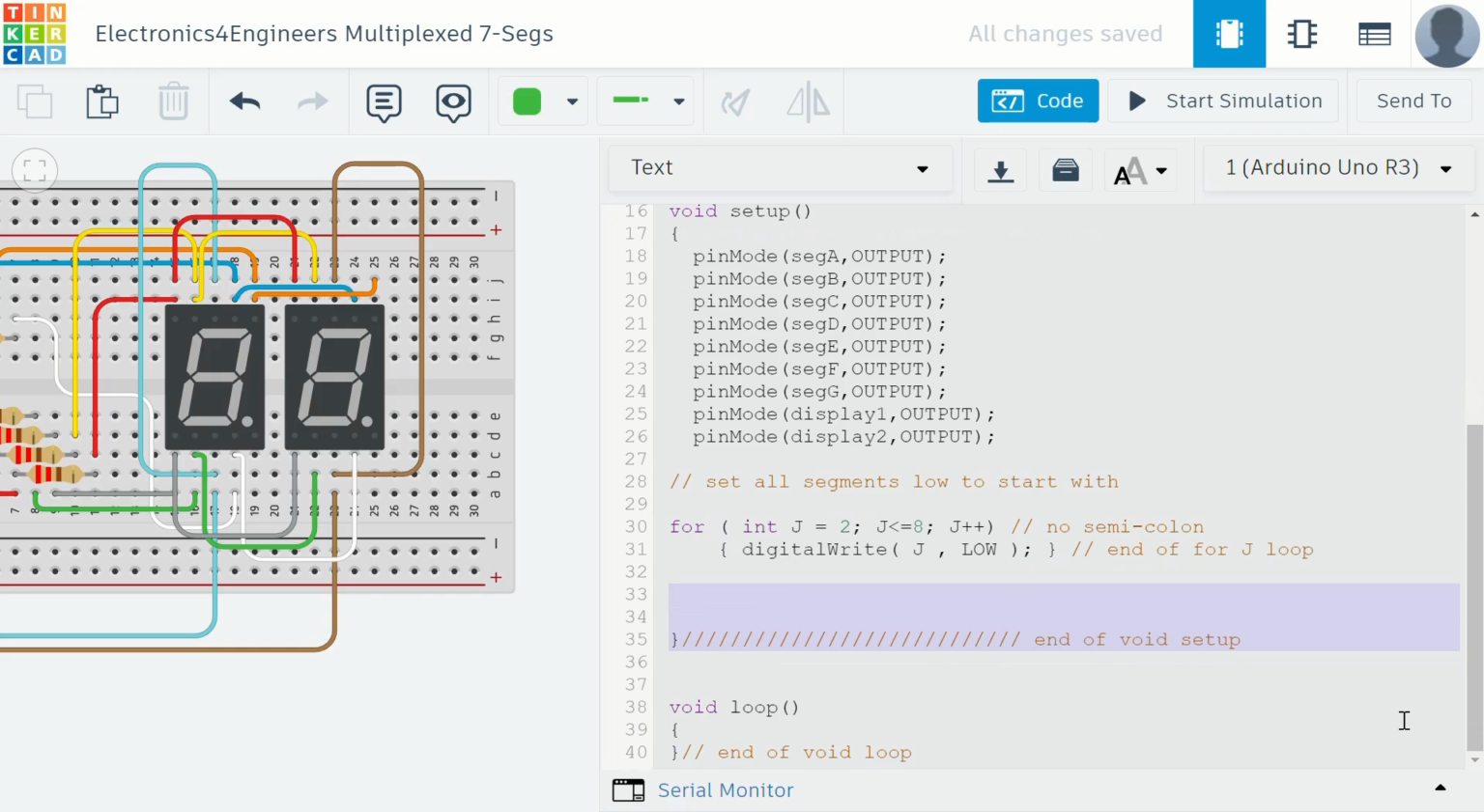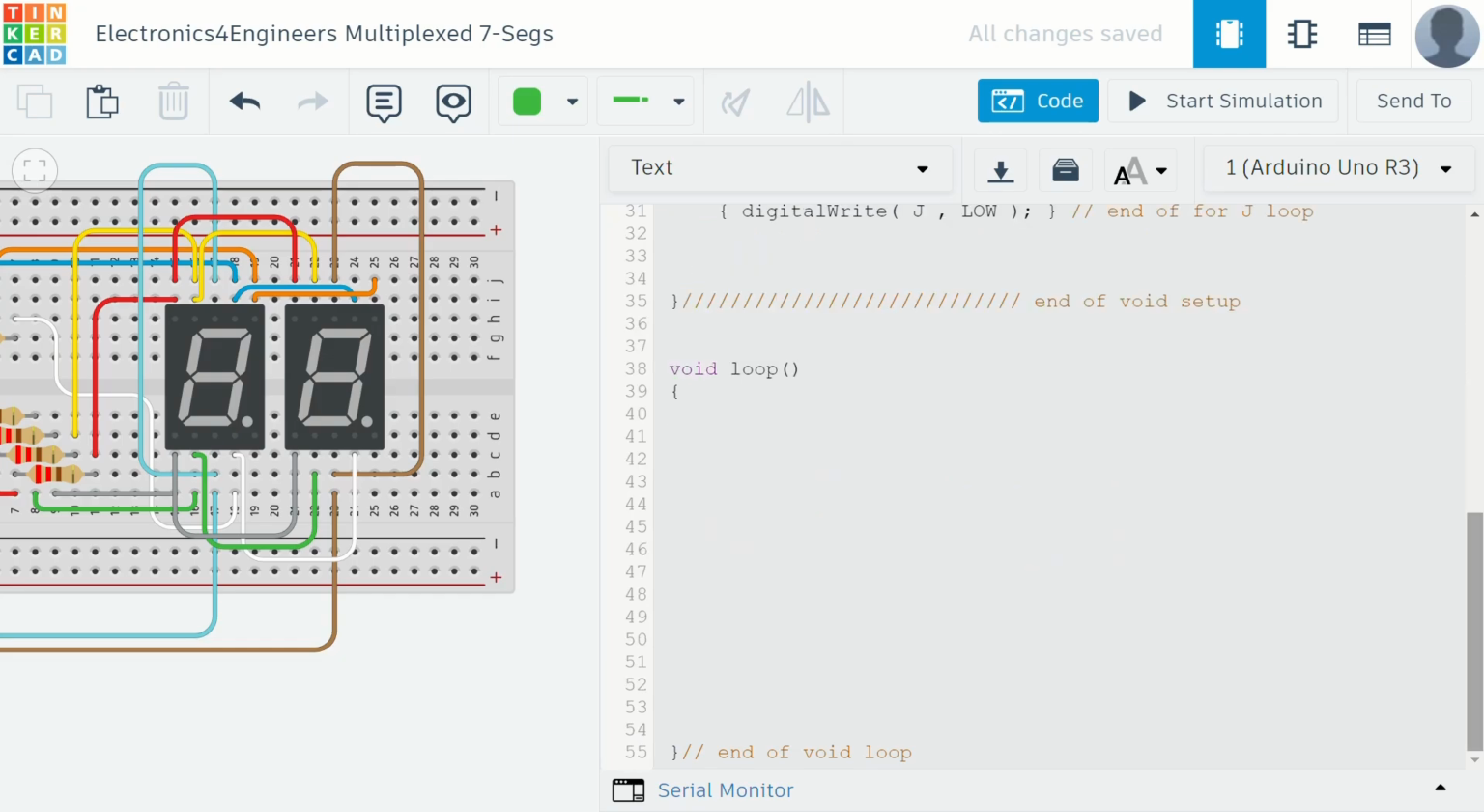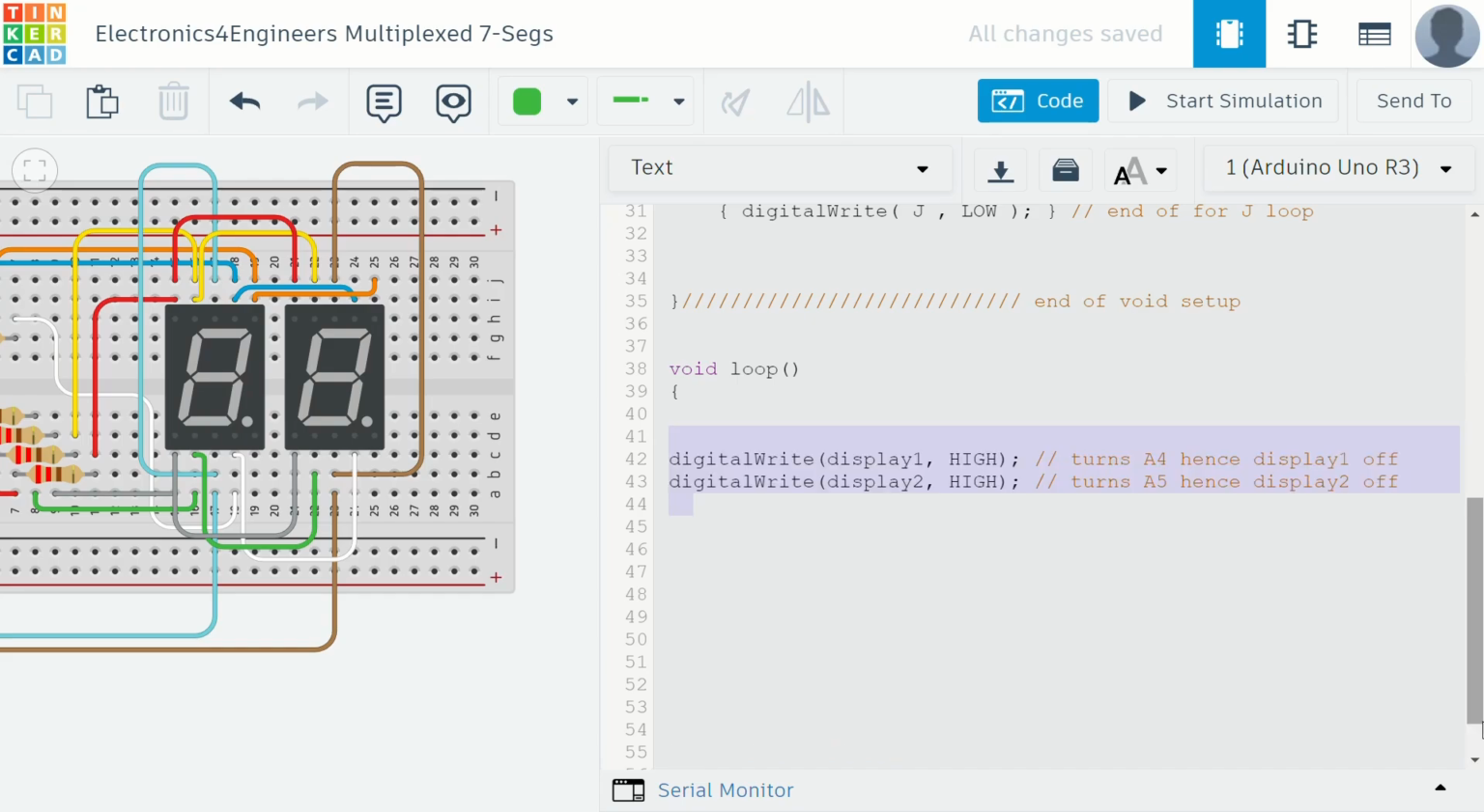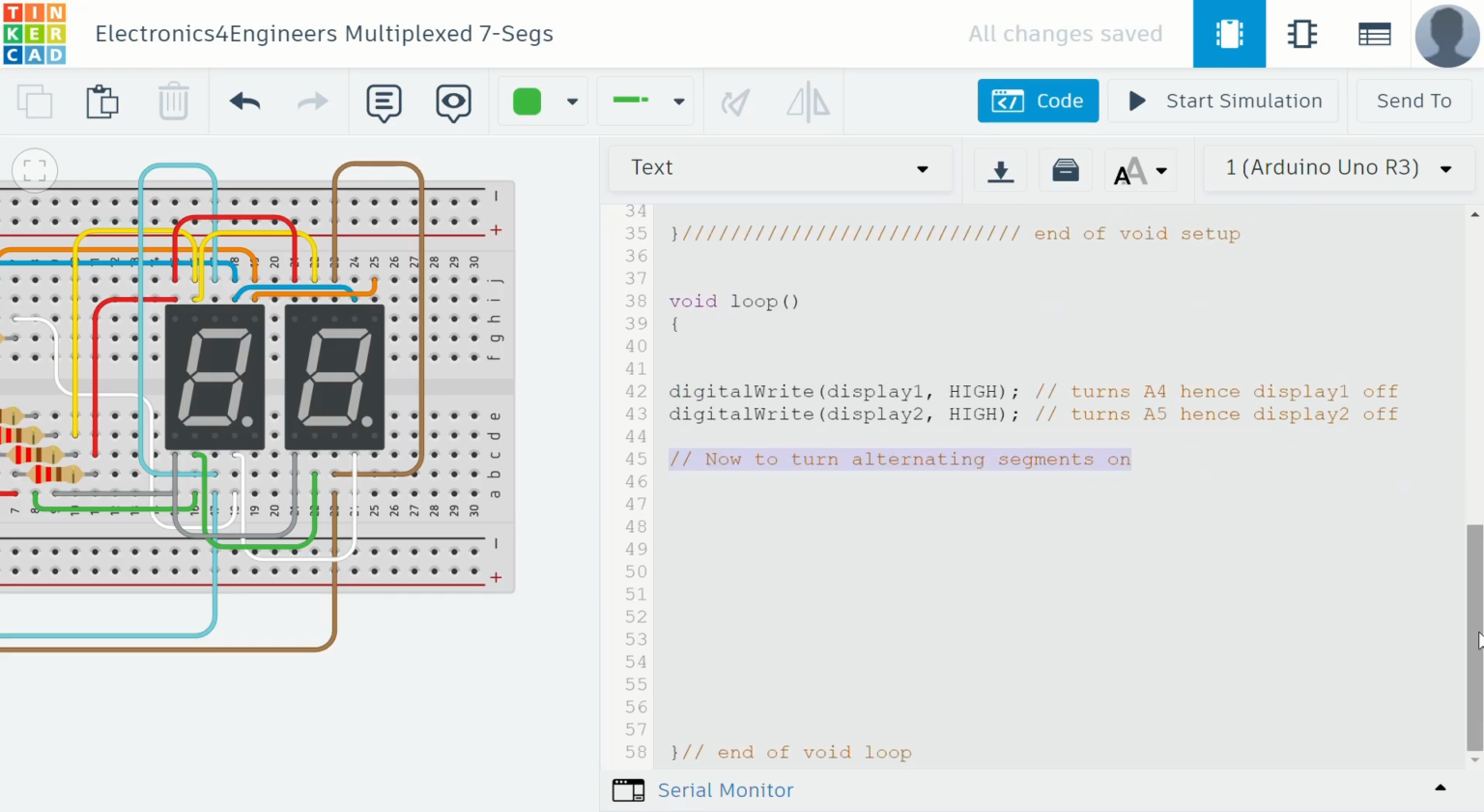So to start with, I want both of my control signals, which are the common pins on the 7-segment displays, I want them both high, which basically turns both of the displays off because they are common cathode, and we're giving them basically an anode voltage, if you like. Now we're going to turn the alternating segments on. So I'm going to start with the left one. So digitalWrite display1 LOW enables the left display because it's expecting 0 volts on the common pins, and that's what we're giving it.